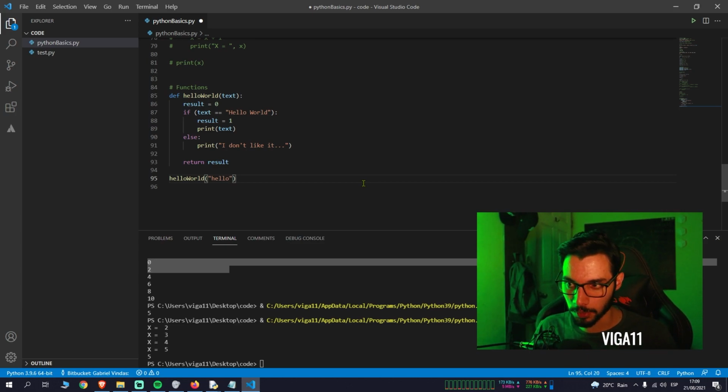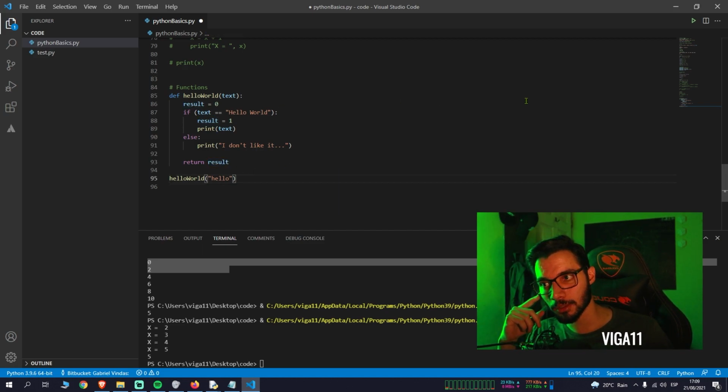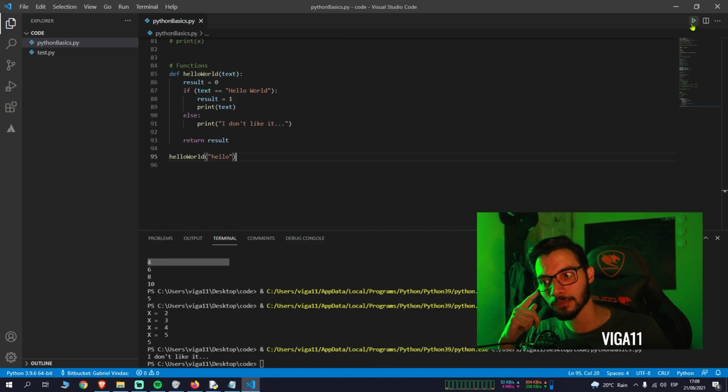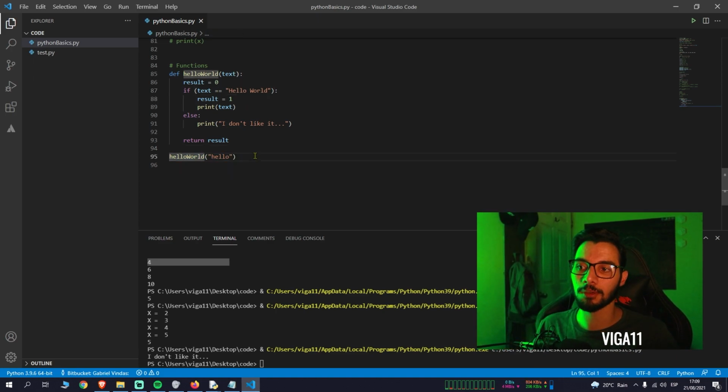In this case, it shouldn't evaluate the first condition to true. It should say text is not the same as hello world. So it will go to the else and print I don't like it, and the result should be 0. And we can just go ahead and run this. I don't like it. Okay, so why are we not seeing the value 0? Because the function is giving us the value, but there is nobody to store the value. So if we want to see if it's a 0 or 1, we need to save it somewhere.